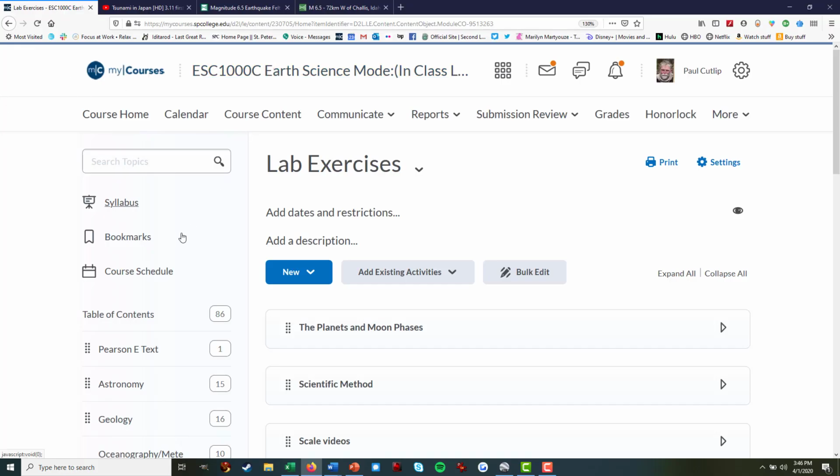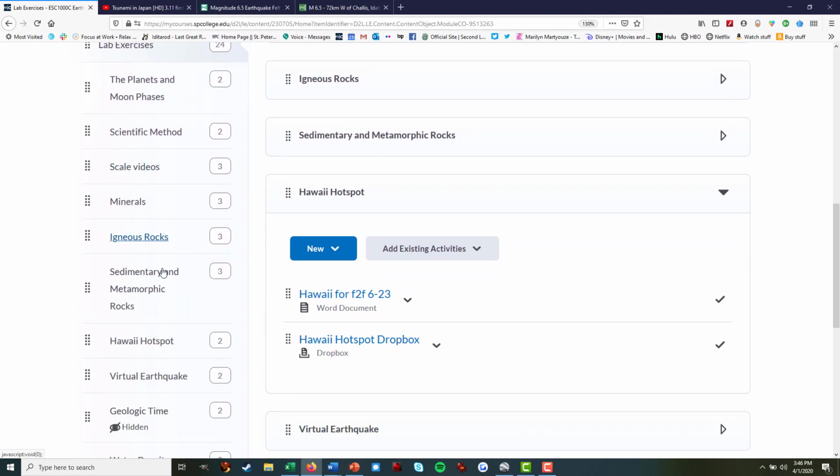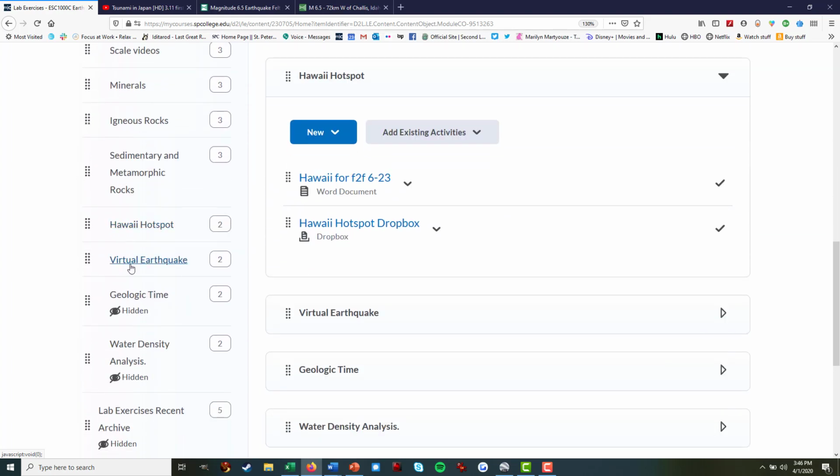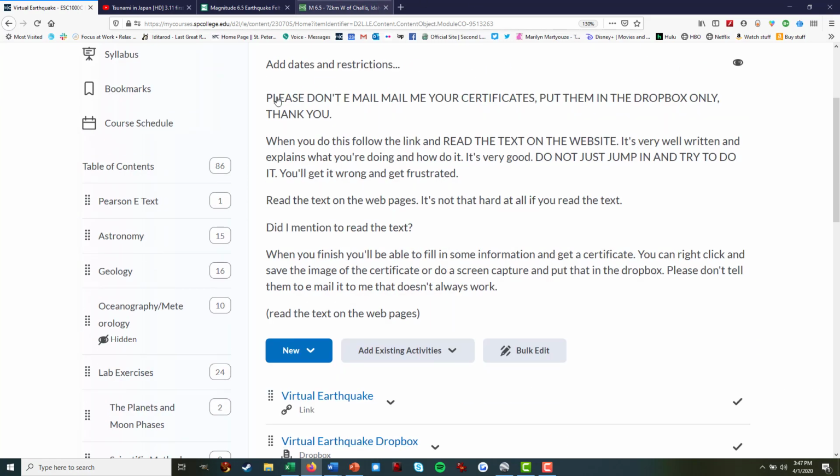At the lab exercise, I went ahead and unlocked it for whatever section this is. It's called Virtual Earthquake, and it is a totally online thing. So if I click on Virtual Earthquake, it'll bring it up. It's up here. There's some directions from me.